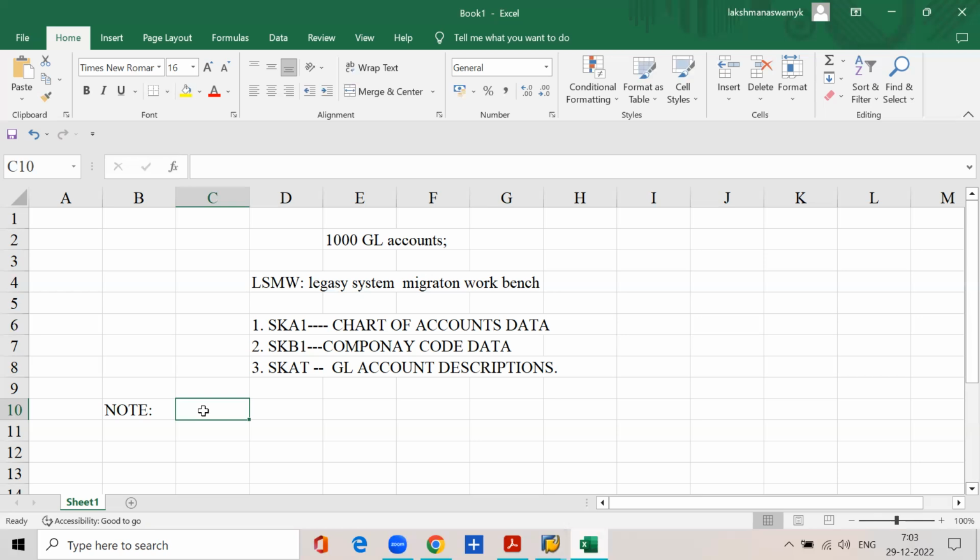For example, to find the path for the transaction code F.10, go to the transaction code field, search underscore SAP underscore menu. This we have to remember.